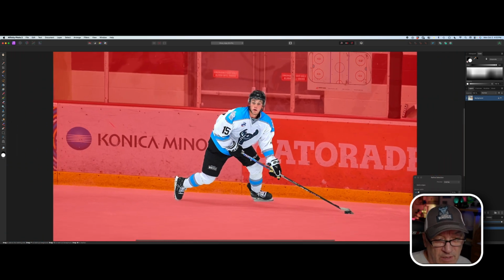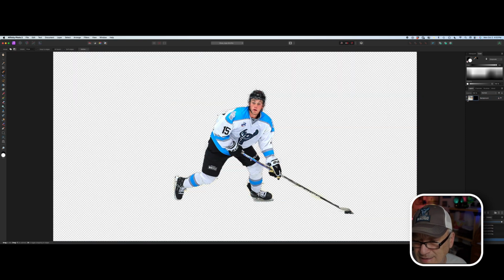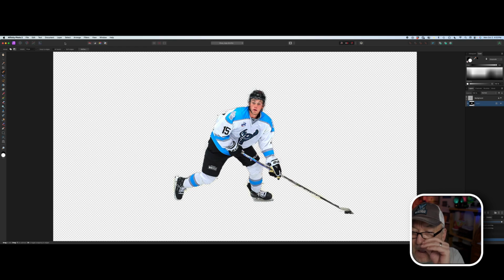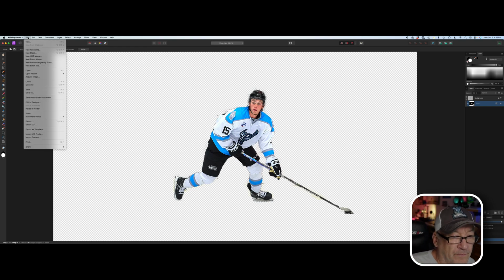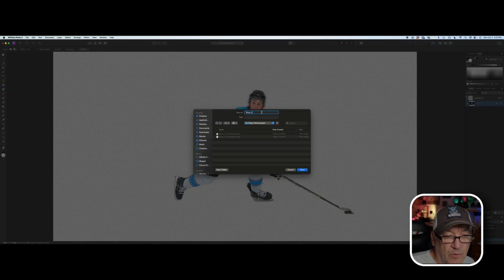For this instance, I'm not too worried about that. We'll go ahead and apply. Again, we'll mask it. We will select the mask. We'll go ahead and put an outer glow in. Small radius, a little bit of intensity. And then we will export. Again, the selection area, export, and we'll call this again transparent.